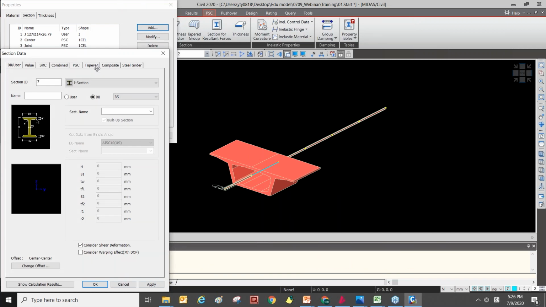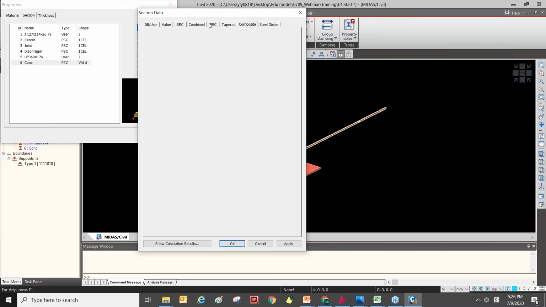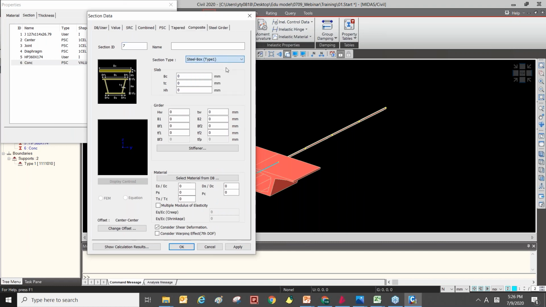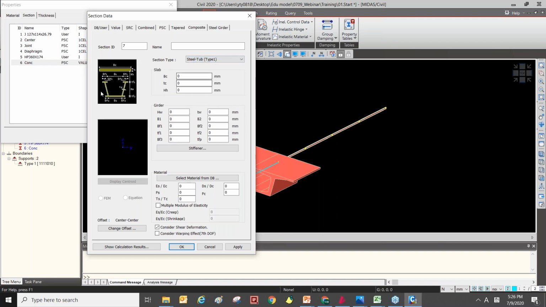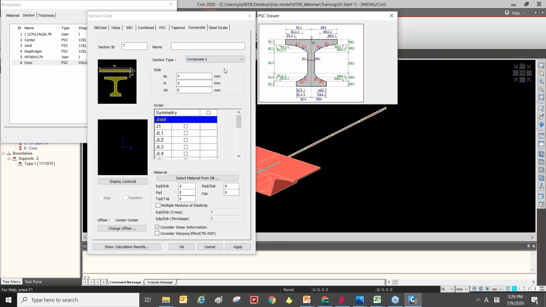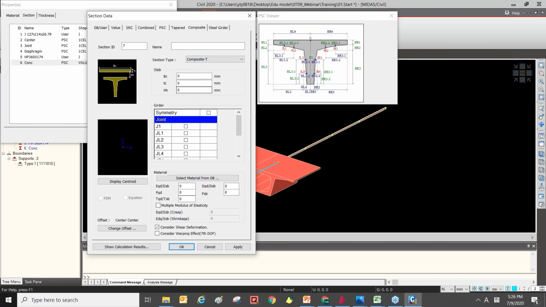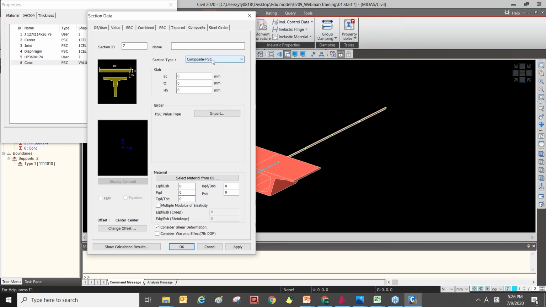Okay, and next one is composite section. The composite section has steel composite, so slab and steel girder. Here is a box girder, and here's I girder, and top girder, and also it has composite PSC I girder and composite PSC T girder. Sorry, it has composite PSC girder. It means you can import PSC value type.